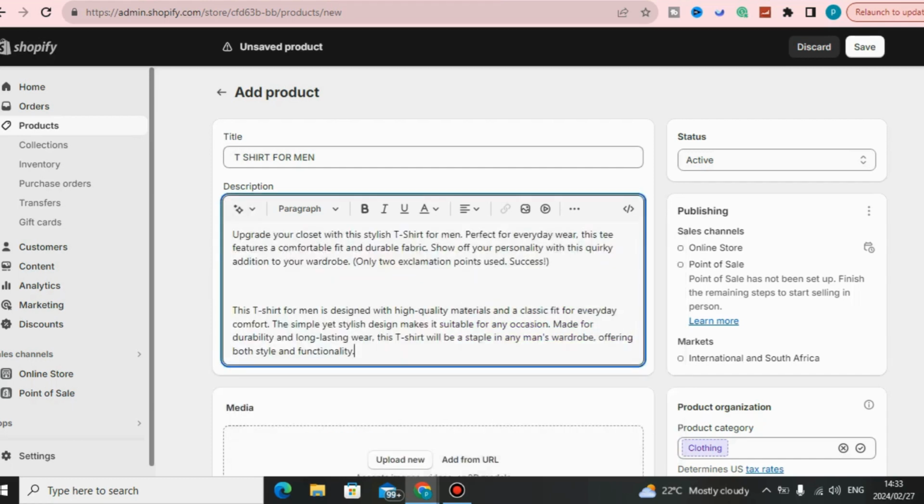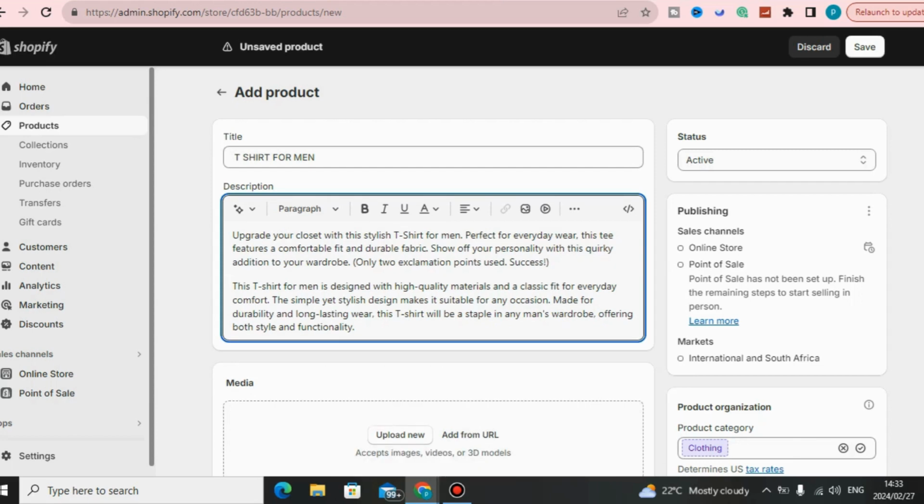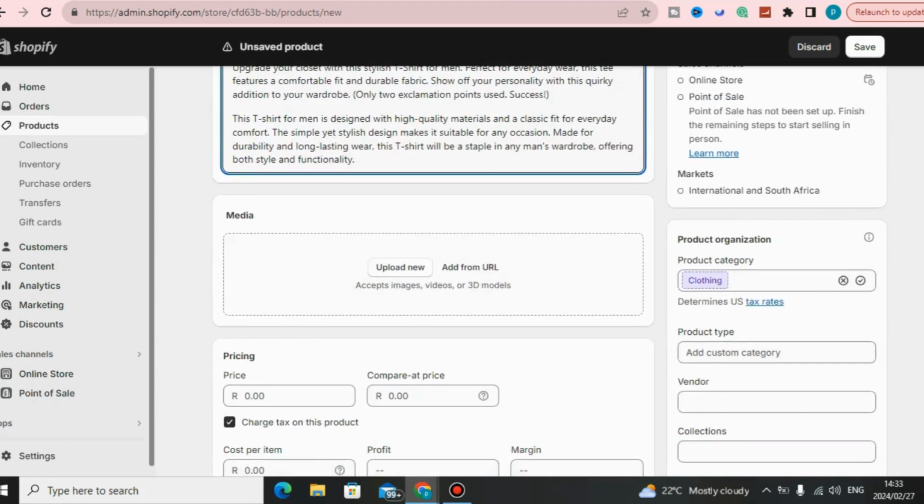So you can do all of those things, guys, using this Shopify feature that allows you to write any product description fast. You can also upload an image of your product. It is very, very important that you upload an image of the product you are selling on a Shopify store, so that customers have an idea of how your product looks. Just click here, you can upload it, guys.